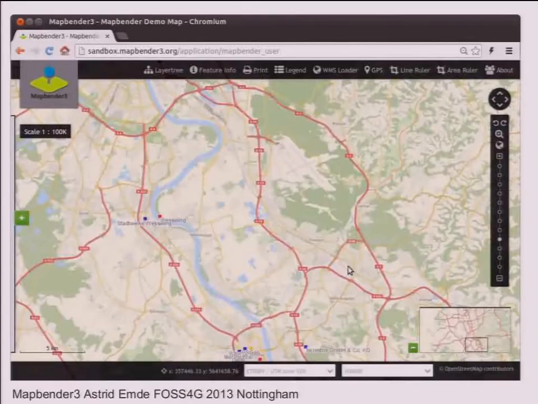So let's have a look at the applications. This is a standard Mapbender 3 application that you get when you do the installation. So you see, we integrated OpenLayers as a map component, and we built a lot of elements that you can see here in this application. Like, you have a navigation toolbar, and you have an overview map that you can integrate, and you can do it all in the backend with a few clicks. You can build up your own application like you want to have it.